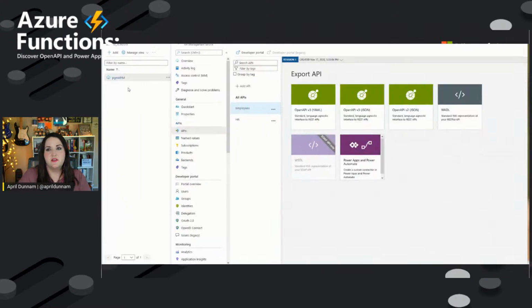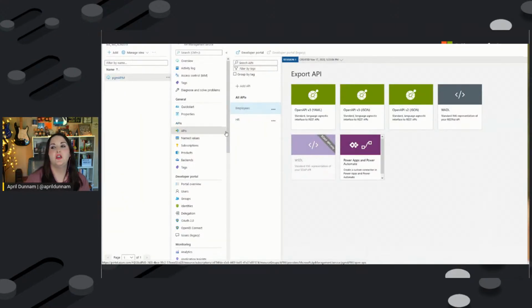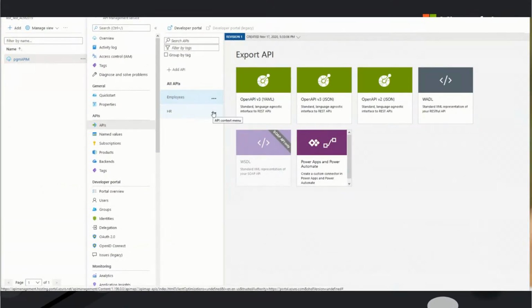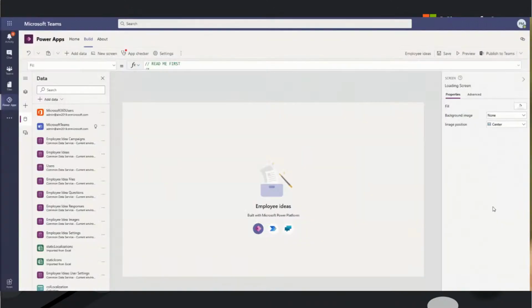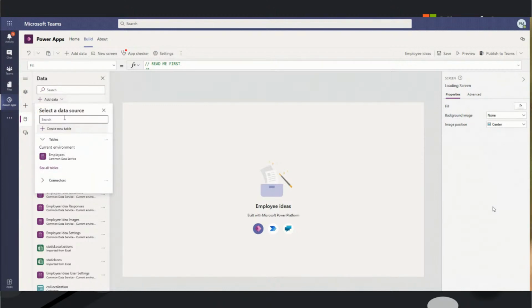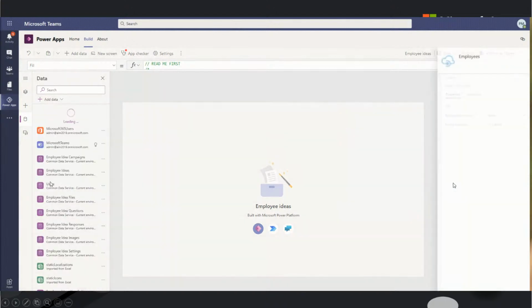So actually, let me just skip right to that. We're at Azure API Management now. We have two APIs: employees and HR. If I want to have a custom connector, all I have to do is say export. There's an option for Power Apps and Power Automate. I click that, give it a name, click export. And that's all I have to do. I didn't have to worry about configuring anything, going into make.powerapps.com. And now here in Power Apps, my endpoint and my API is ready to use.